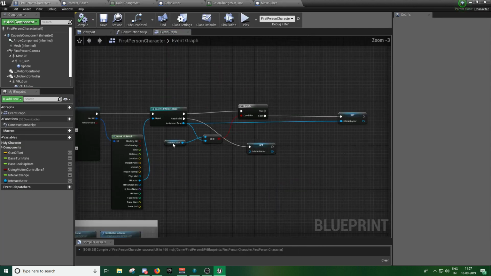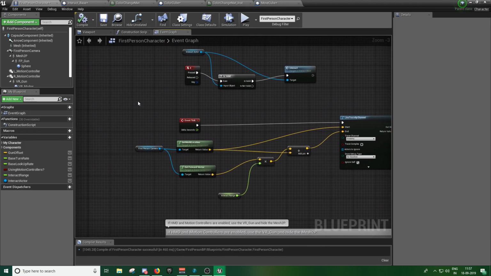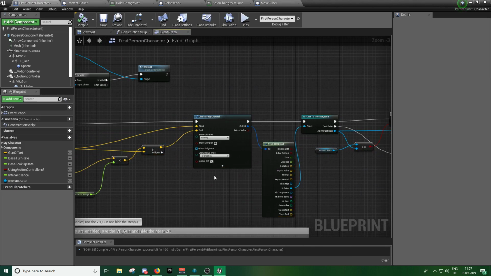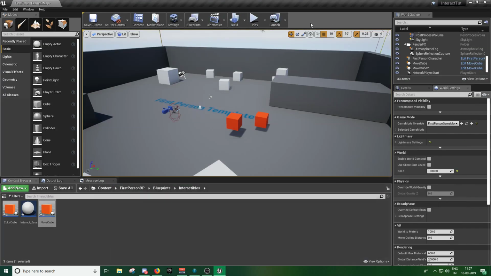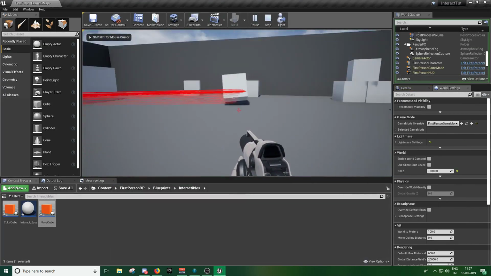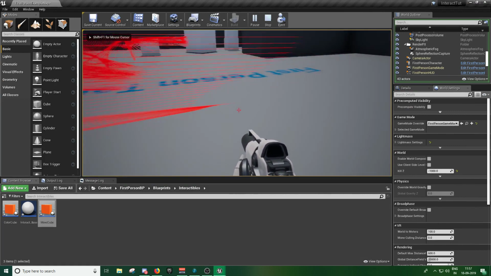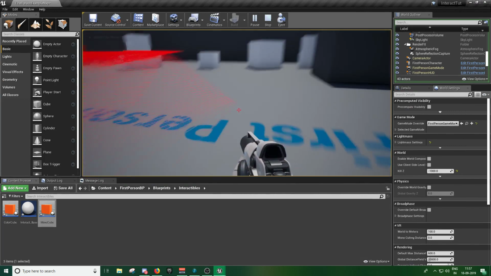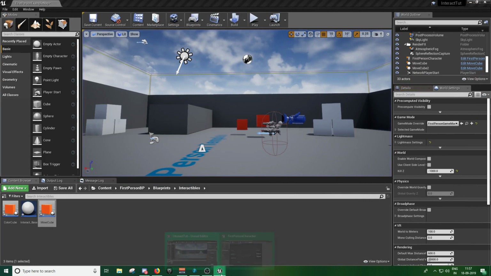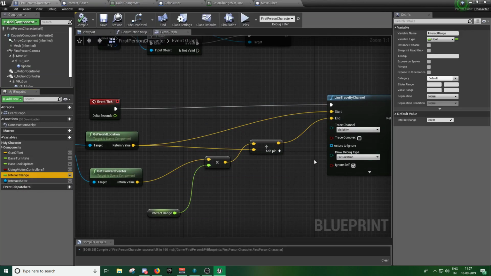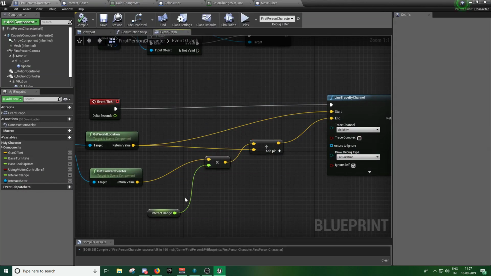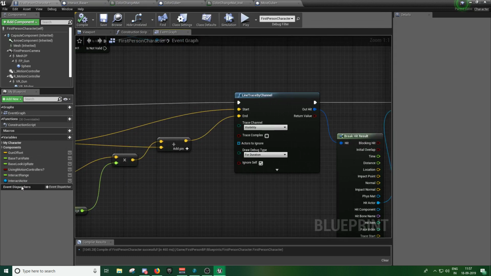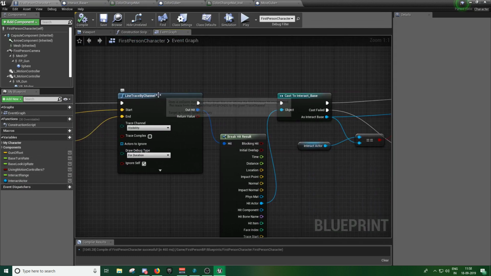So now let's go back to the first person character. Let's start with the event tick. What this does is it shoots a ray out of the camera each second. As you can see from these lines, it shoots from the center of the camera right in front till the range, and the range is assigned to this variable, which is multiplied by the forward vector, that is the range for which it checks.